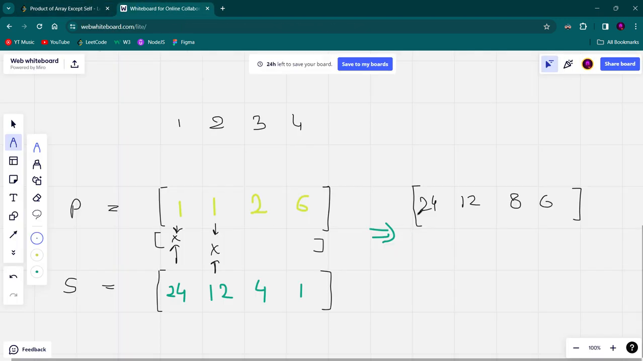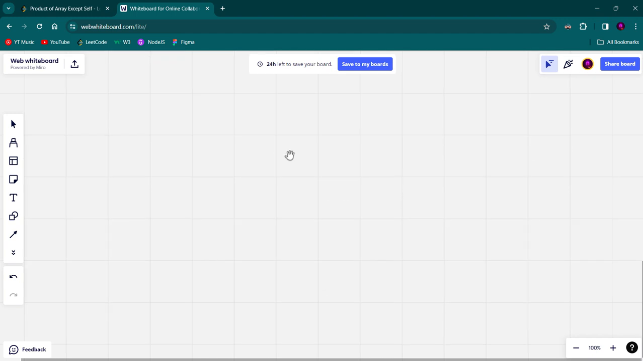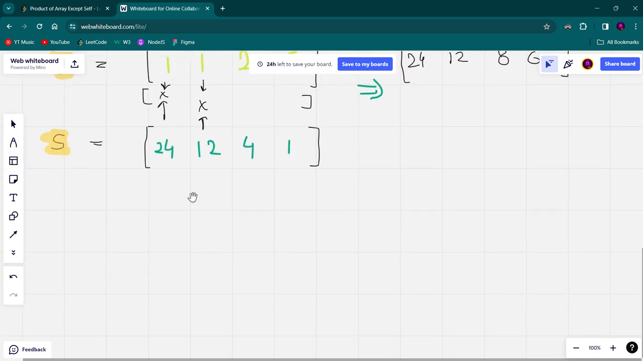So this is my approach, and it's good, but it takes 2n space complexity, because n for this array and n for this array. So I have 2n space complexity. How can we optimize this?